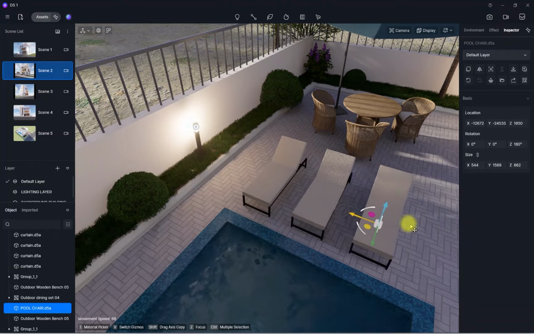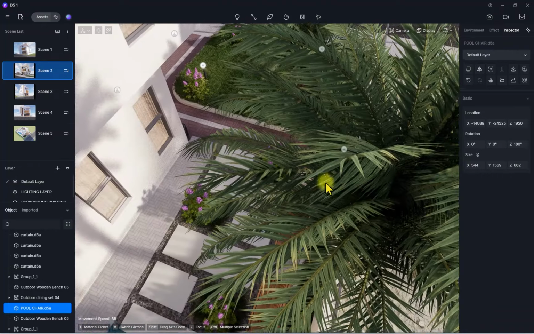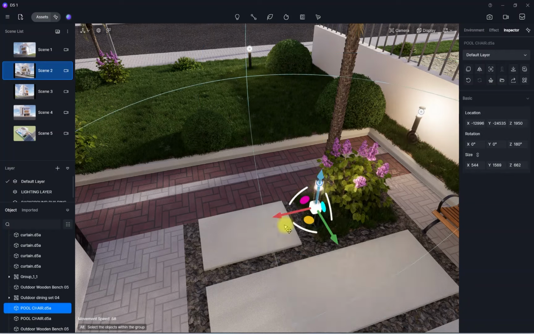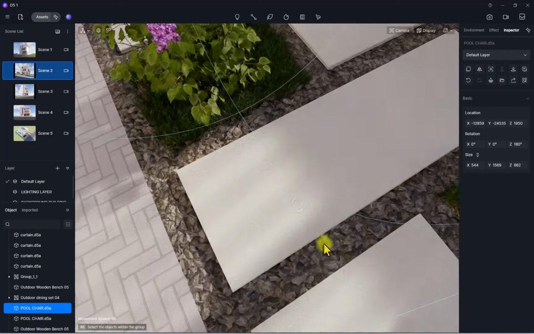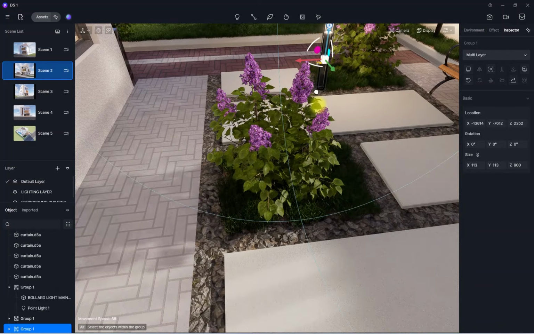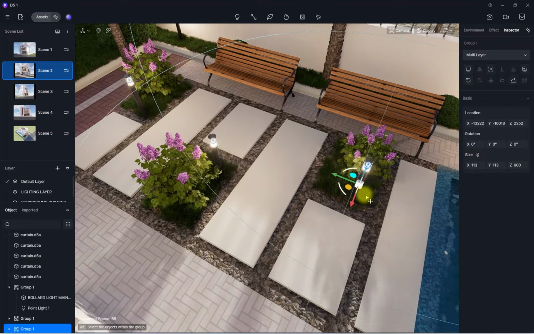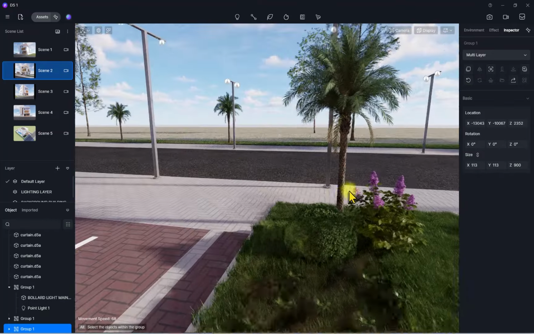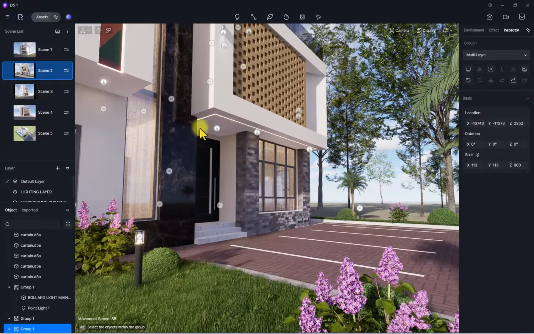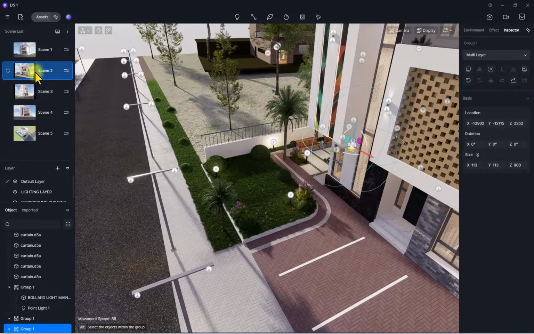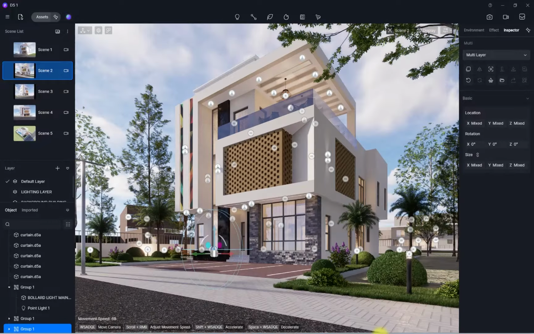So I can still click on this bollard light here, hold shift, copy this here. Then I can click on this, shift, copy this here as well, just to light up this place. Click shift, copy this here. So this is like the grand entrance into the pool. So far you can see the amount of components we are placing here. So we are going to go back to this view now and see what we've done.